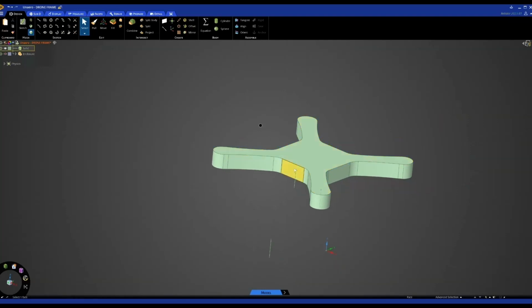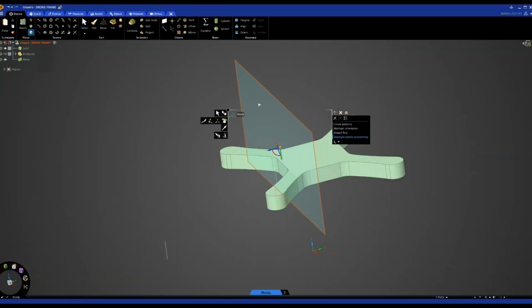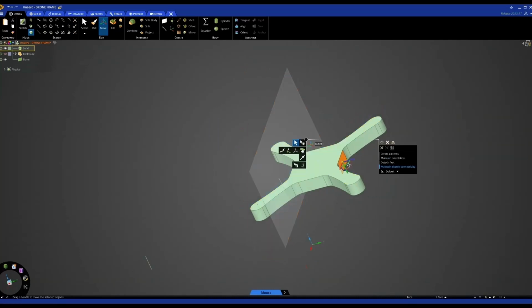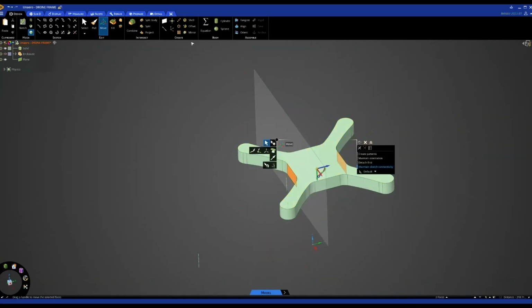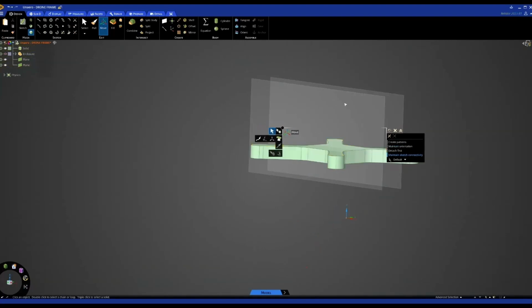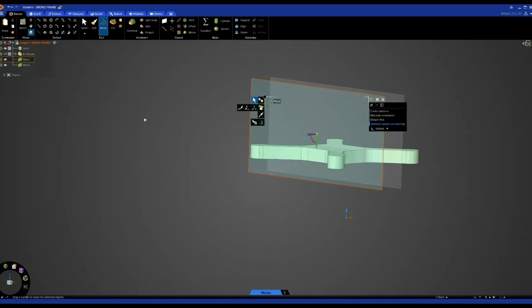So what I'm going to do first, I'm going to create a work plane, and I'm going to just create another work plane. Let's just create one in the middle as well. So I'm going to select those two faces and just correct. So I'm just creating one work plane here, one work plane there. From this, I'm going to just start sketching a new profile.